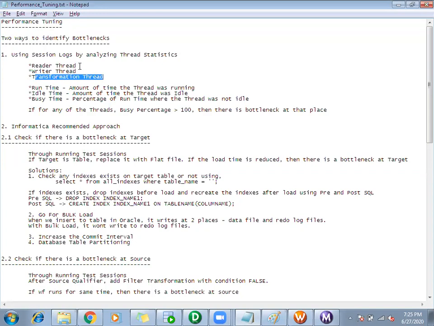One is called reader thread, another one is writer thread, third one is called transformation thread. The reader thread is responsible for extracting the data from the source. That's why it is called reader thread. It takes the data from the source. Writer thread is something which loads the data to the target, and transformation thread is responsible for the transformations whatever you are doing within your mapping. Okay, these are the three threads.